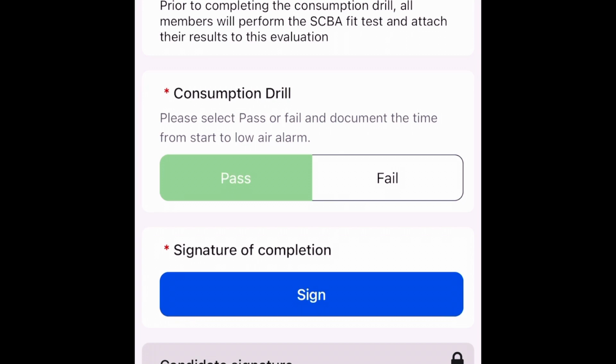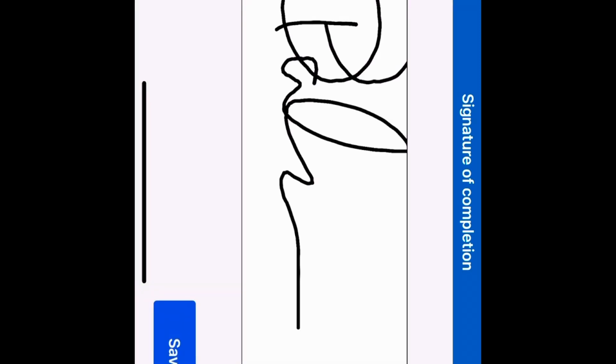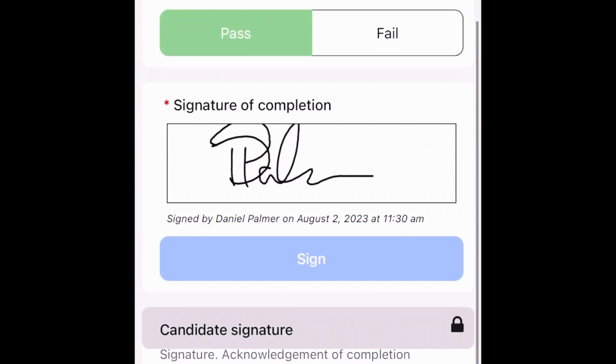And then I'm going to go ahead. The next step is to sign. So the evaluator will sign for completion of this evaluation. And then if you look below that, there's a candidate signature, which is a reflection signature. This will populate onto the Evaluations Plus dashboard, and it will notify the person you're evaluating that they have an outstanding signature. Once they sign it, it'll complete that evaluation and populate it to the consumption drill credential within their Vector platform.